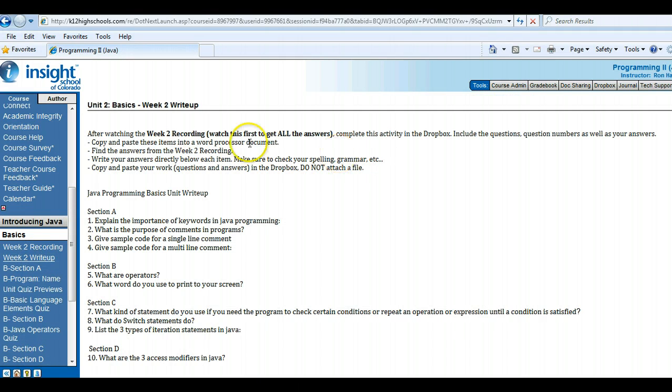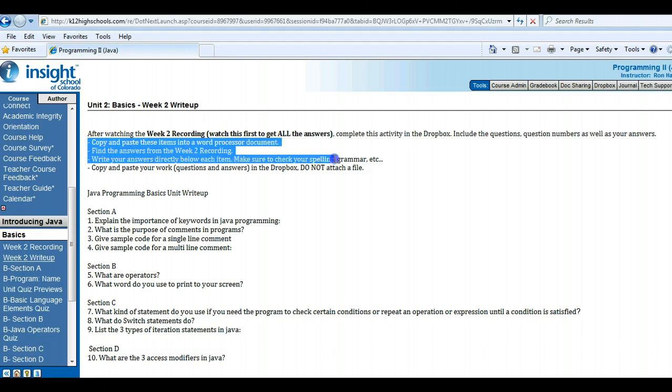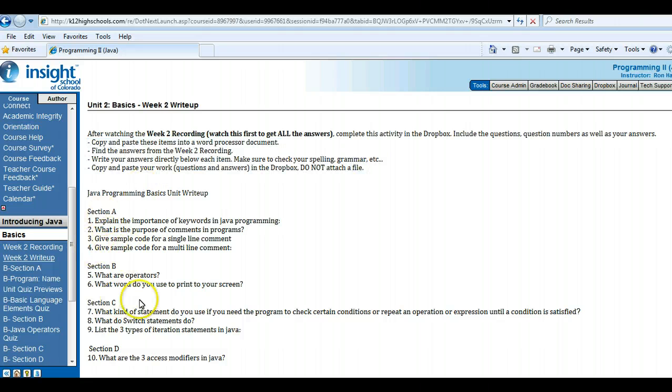We always do that, right? So of course, as always, you're veterans of my classes, so you know how to do the write-up. So you just copy and paste all this in a Word document, find the answers, and then put it all in the Dropbox, right? Do not attach a file.